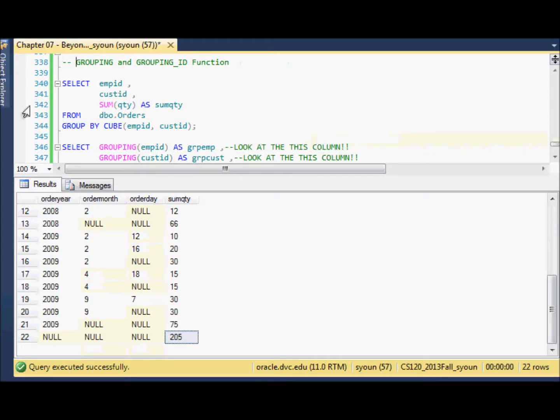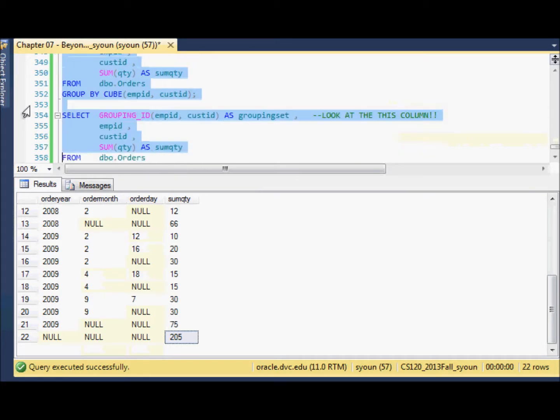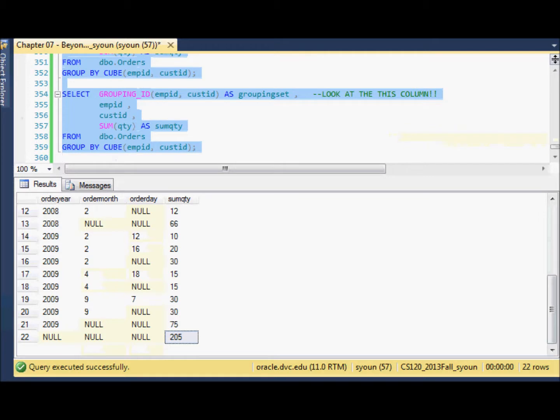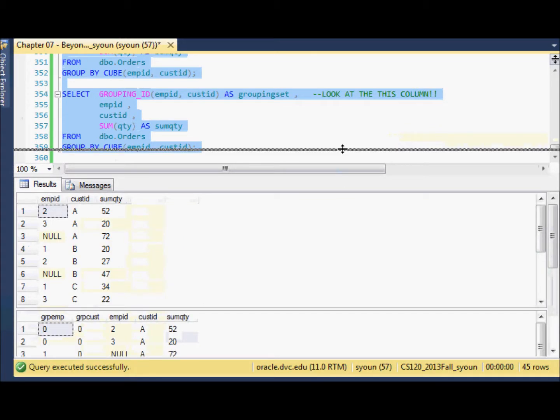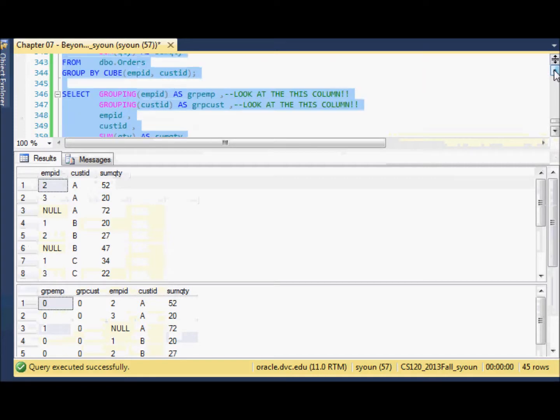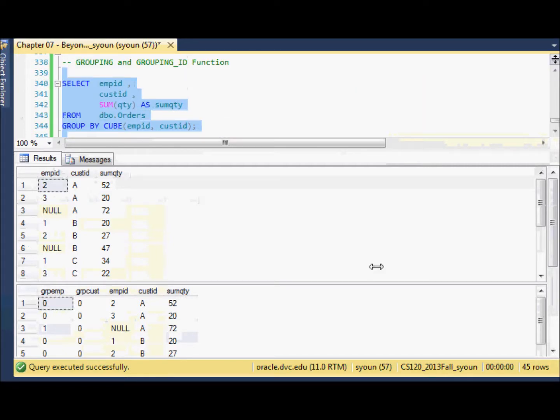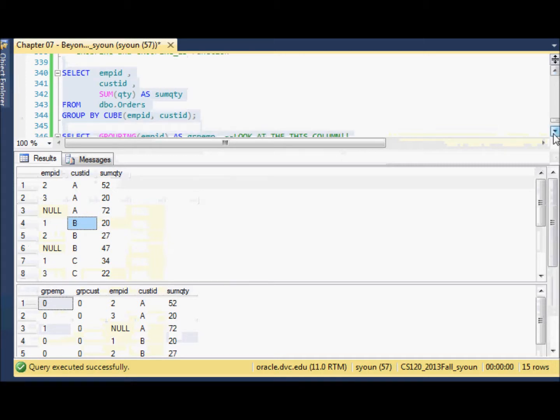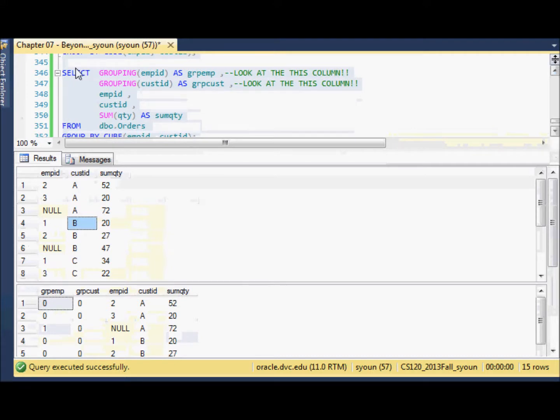Grouping and grouping ID function. So this one gives you the cube, same as the above we went through there. Instead of having this, 15 records show up here, 15 records from this select statement using cube. Let's look at the grouping function.